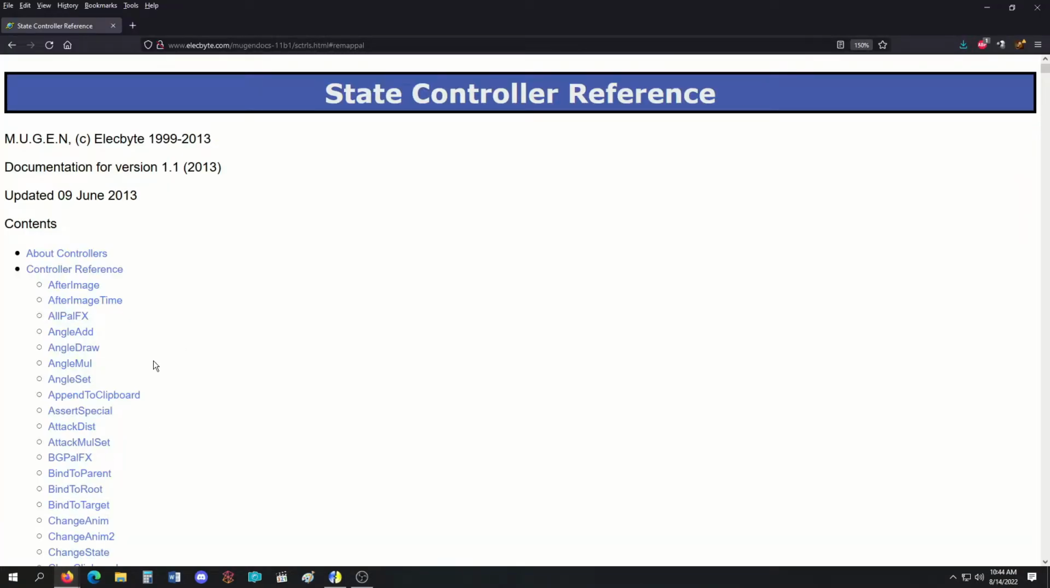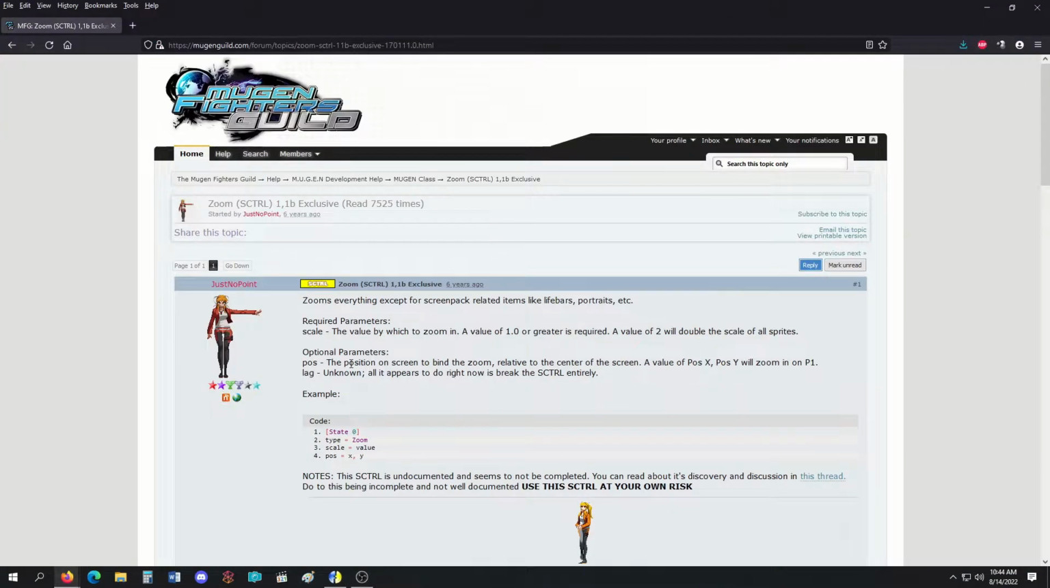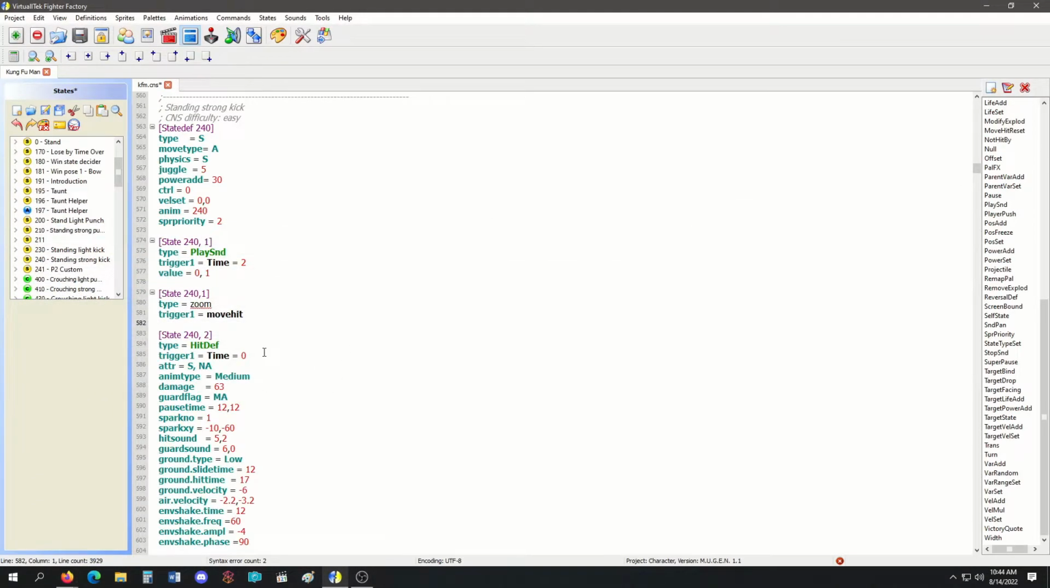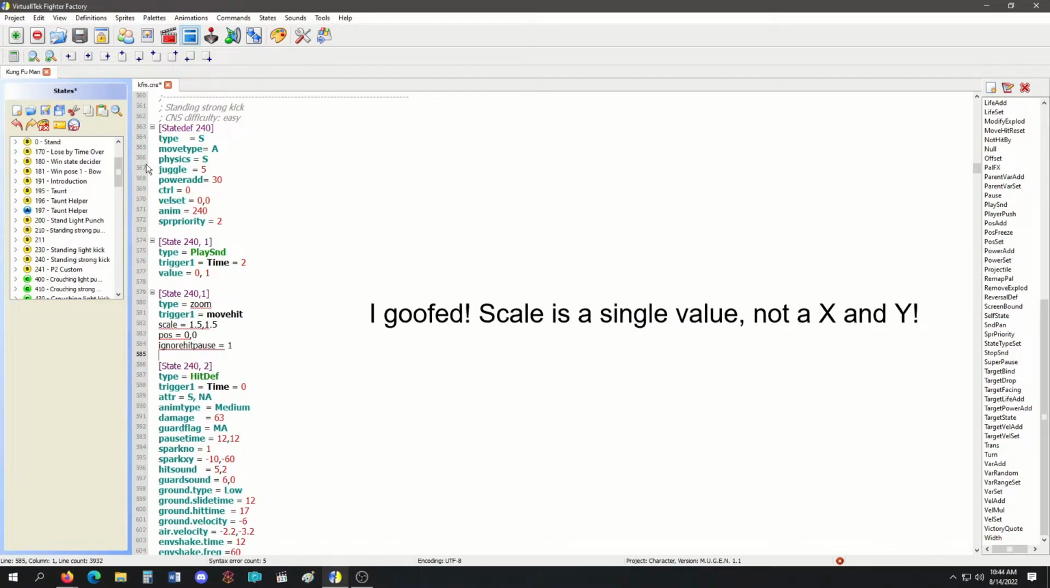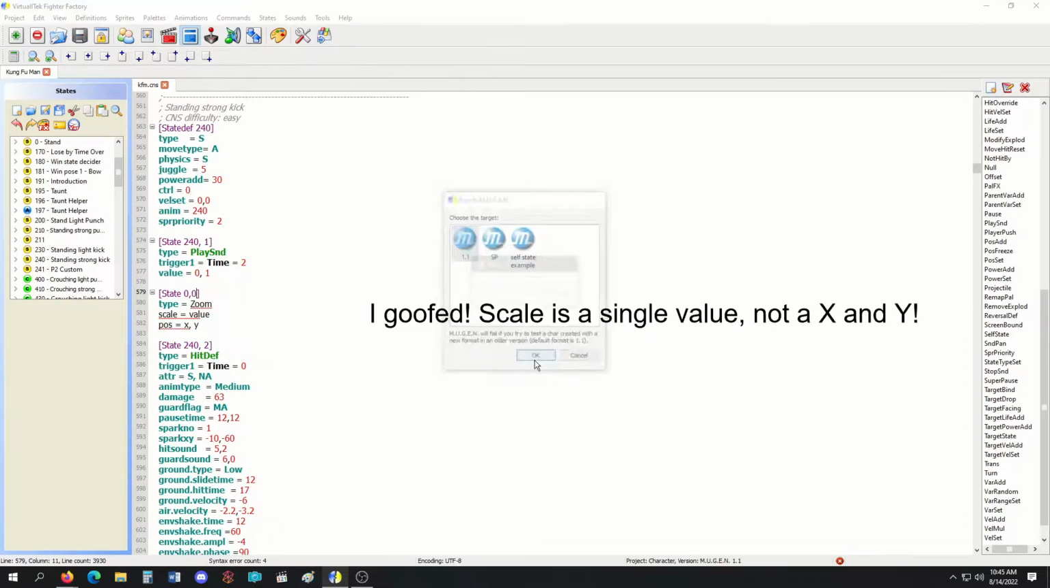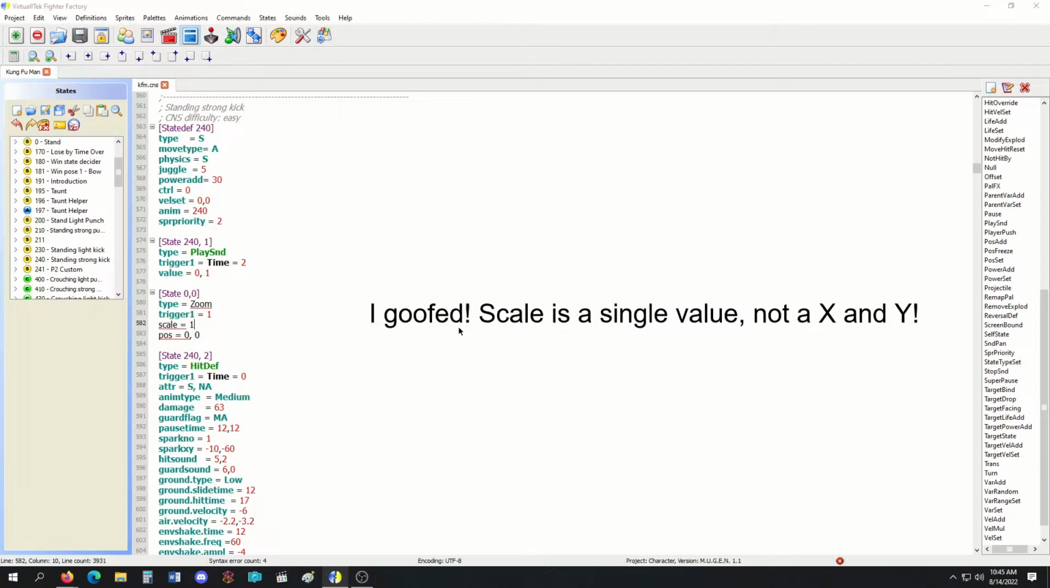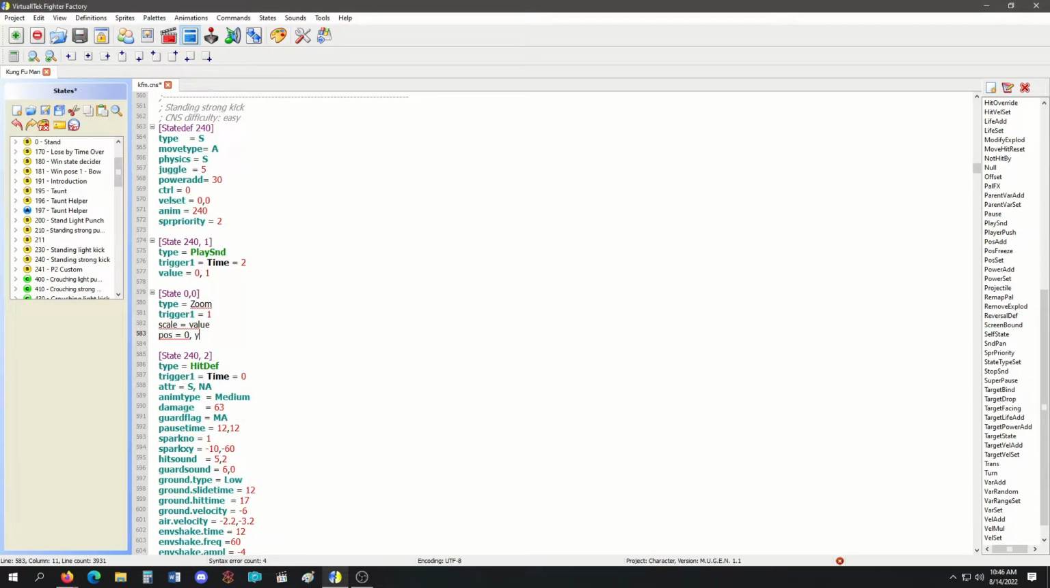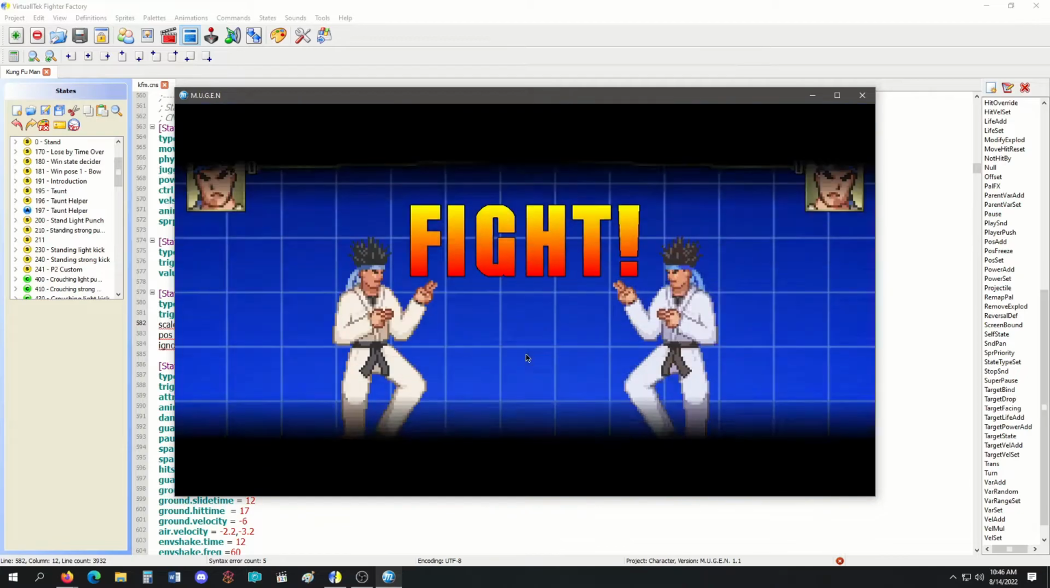Then let's see, what else did it say? It says scale and position. So the scale is going to be, let's go with 1.5 and 1.5. Okay, so my idiotness, I put two values for scale, thinking it's an X and Y thing. It's not an X and Y thing. It's just a one scale value. So that's how it's supposed to be.